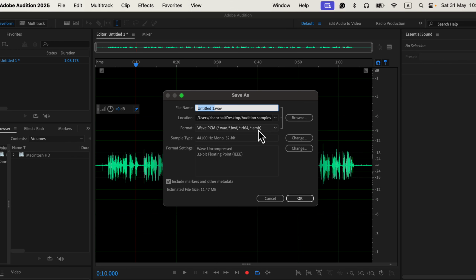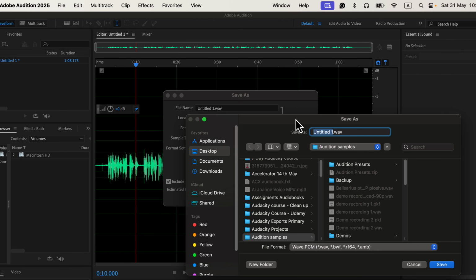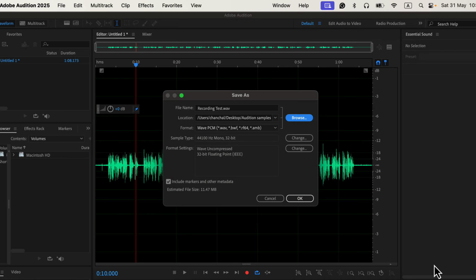You will get a pop-up window with different configuration options. For example, you can set the name of the file to save and the location you want to save it. I will save it inside the Audition Samples folder on the desktop. You are free to choose your location. I will give the file a name, Recording Test. I will save it as a WAV file. It is always a good idea to save the raw recording or original recording as WAV, because the WAV format is a lossless format, so your audio data will be as it is. I will keep the other options as they are, and click OK.